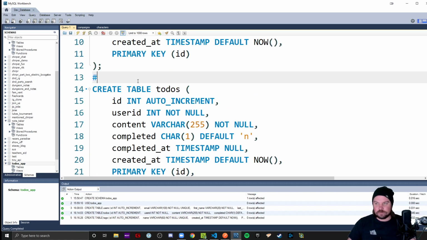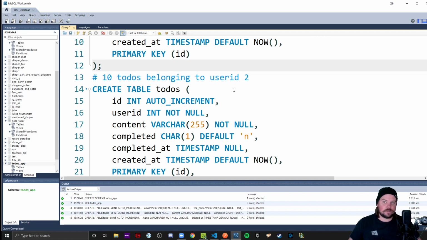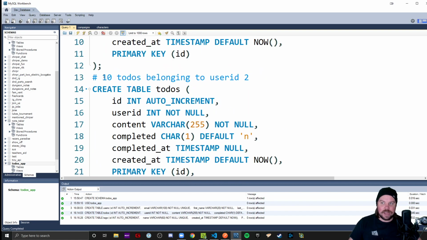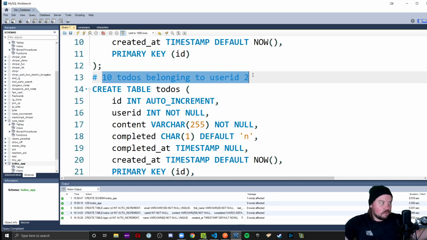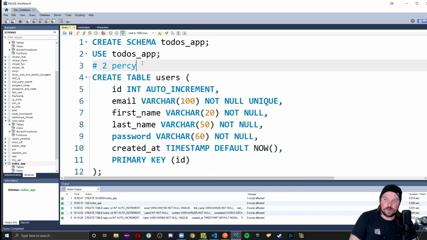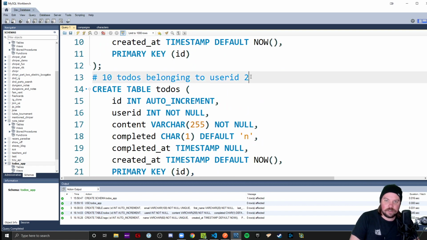And he has 10 to-dos belonging to user ID 2. Here's the problem and what foreign keys present to us. I cannot simply come and delete ID 2, Percy, because that means I now have 10 to-do items belonging to nobody. It won't let us do that because it goes, that doesn't make sense. You can't delete user ID 2 if user ID 2 is still being referenced in 10 different to-do items. You can't do that because that means this number 2 points at nothing, and I'm structured query language. I'm not going to let that happen.